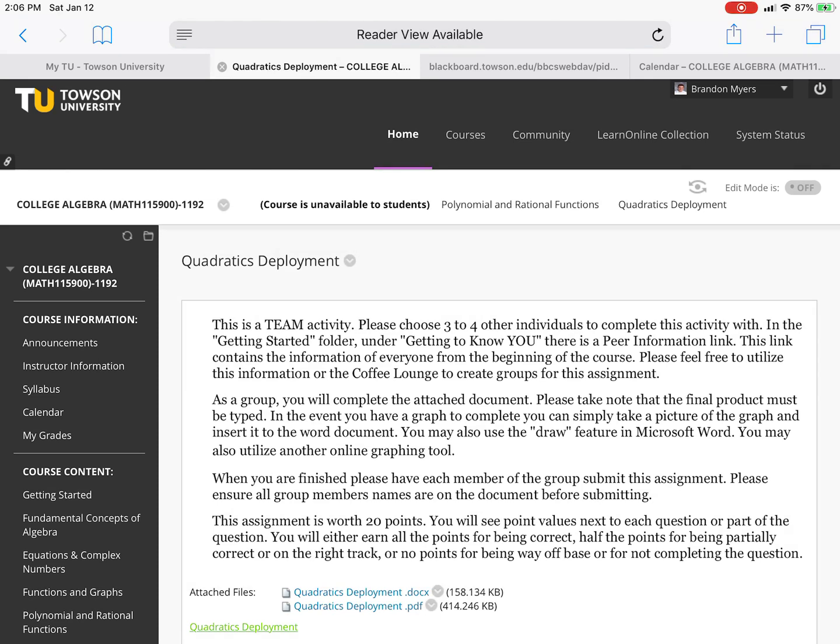This is, again, another group activity. Feel free to use the same group members you did the last time or make up new ones. You can use the coffee lounge to gather groups. You can go back to that getting started module and go to the peer information that's listed there and have everybody's information there. You can contact someone else if your old group wasn't working out for you.